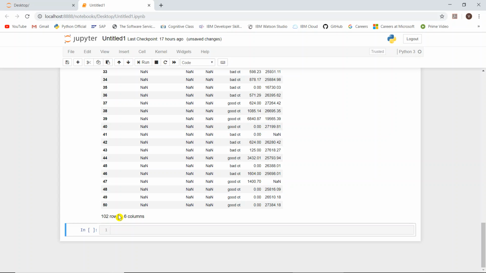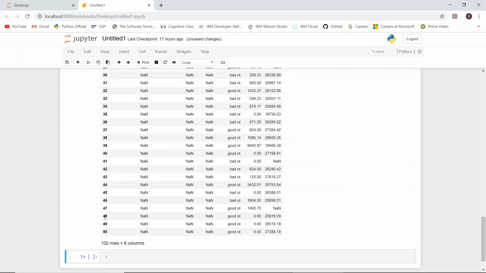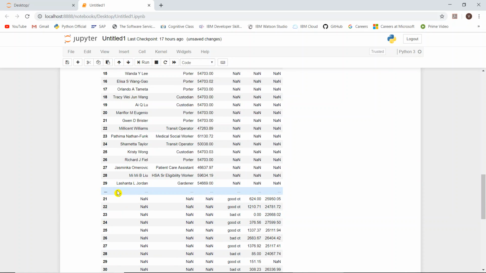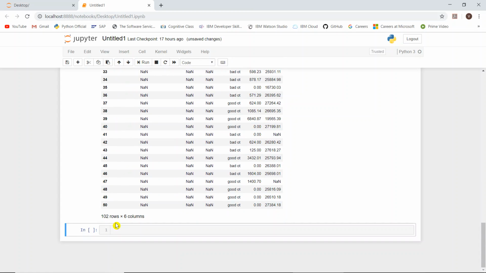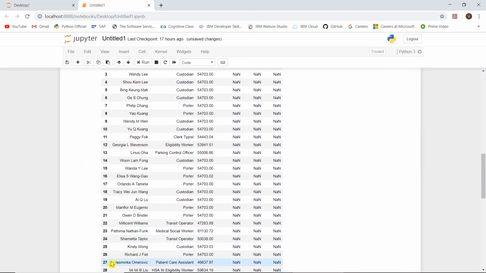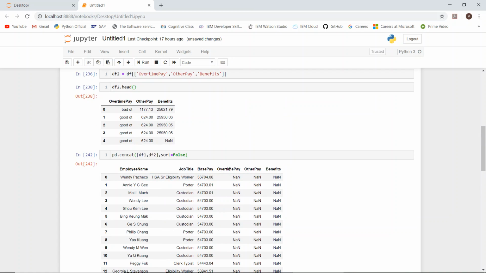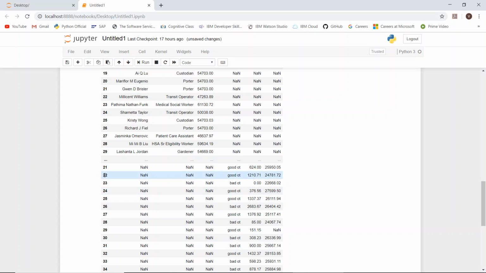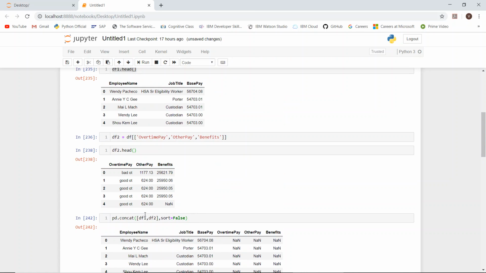The concatenation was done row wise, because we had added it to the rows. So that's why, from 0 to some 50, these overtime, other pay, benefits are not there. Okay, and for rows after 51 it has replaced NaNs and it has joined here. Okay, so this is concatenating the two df rows.